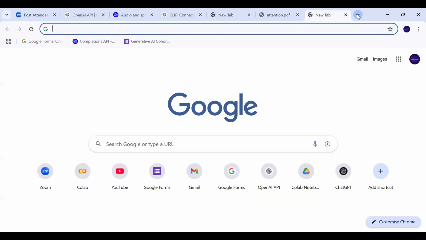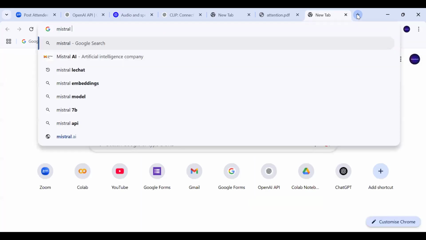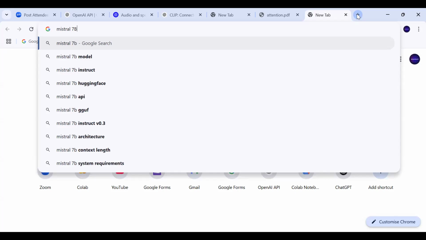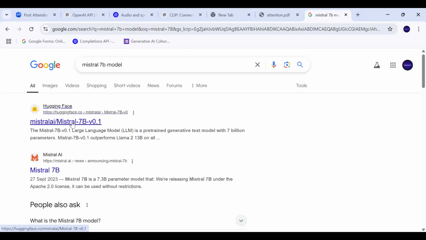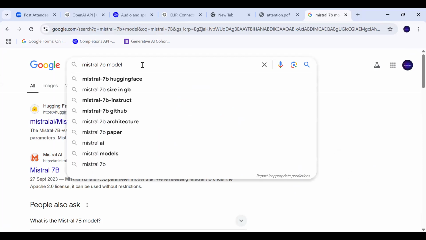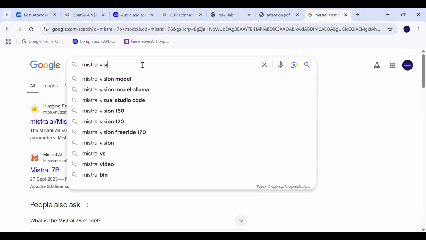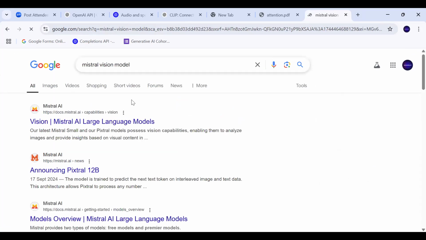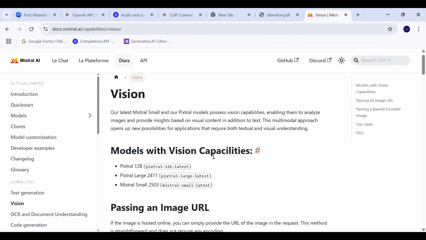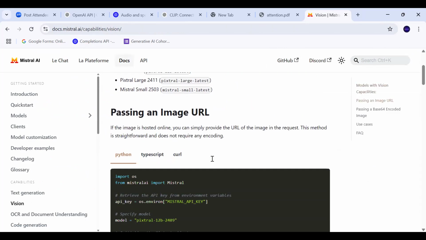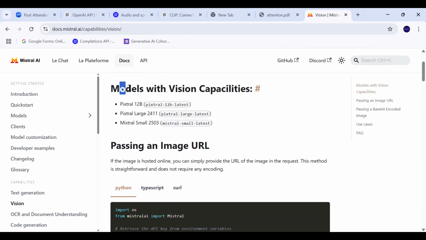There is one model which was launched recently, that was Mistral 7B, I think. A 7B generative text model from Mistral AI. No, this is not the latest. In 2025 only there was one model which was released. Models with vision capabilities, Pixtral Large, latest.